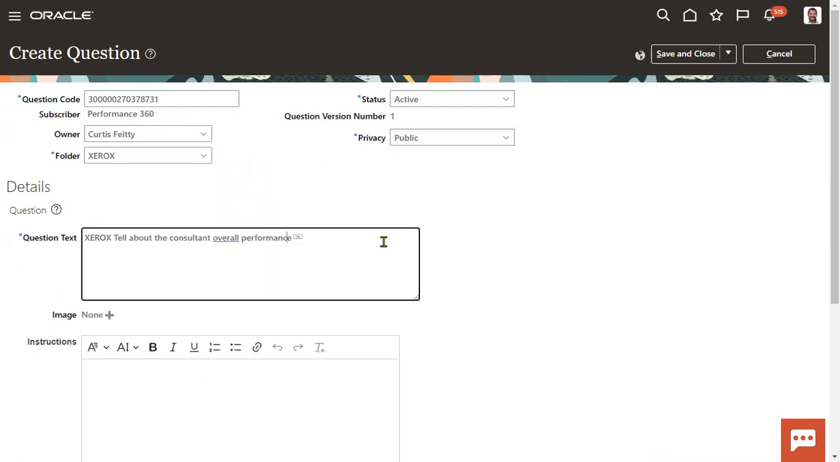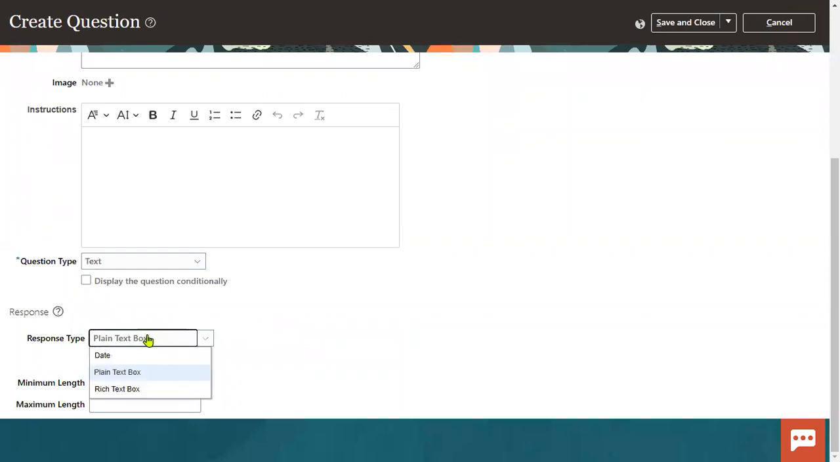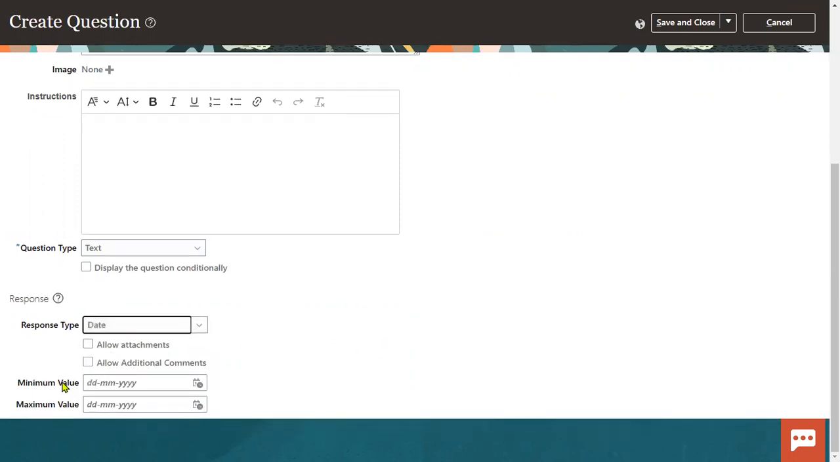Overall performance. This is the text response expected. And what type of text box you want to provide depends on the requirement. We can provide either a plain text box or a rich text box, or just provide some date option or minimum value and maximum value. And we can allow them to provide attachments, and allow additional comments also.